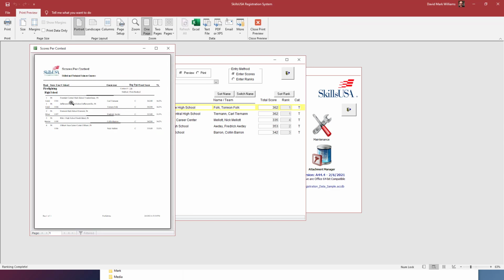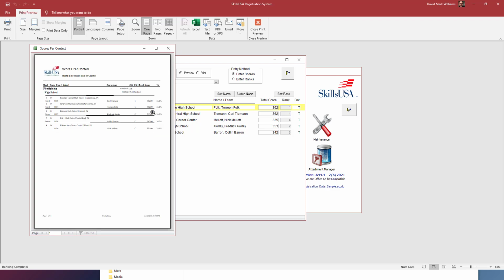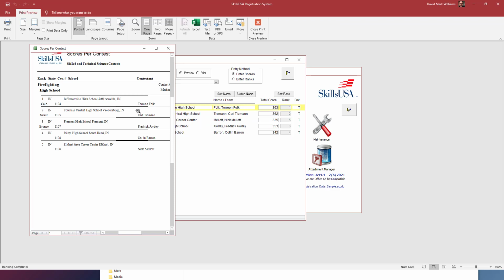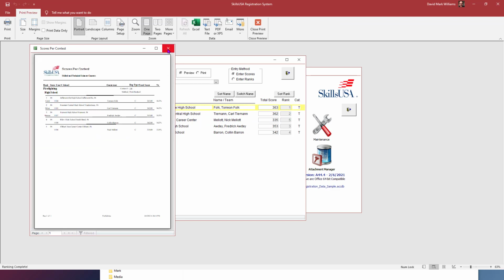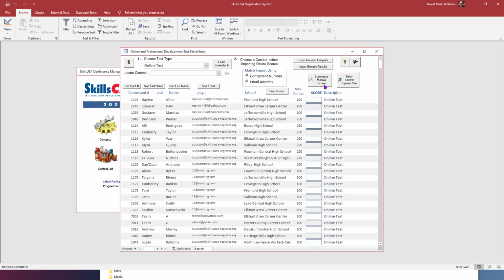Turns out, bad luck for me, my data ended up with a tiebreaker there, so I'd have to go in and figure out, all right, well, which kid did better on one of the tests. Maybe I realized this Torian person did better on one test, got one better point, so maybe I'll just change his to 363. Give me a tabulate winners, and now I can see that my tie is broken, and I have a single winner in gold, silver, and bronze in firefighting. So that new feature we just introduced, the ability to let you forcibly summarize all the scores you've imported as a manual scoring result.